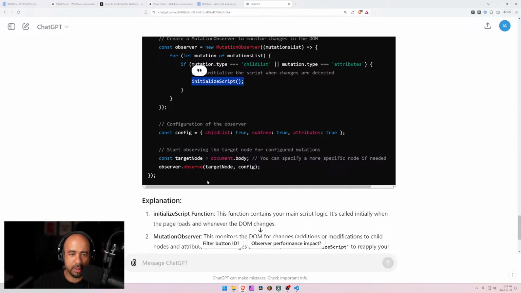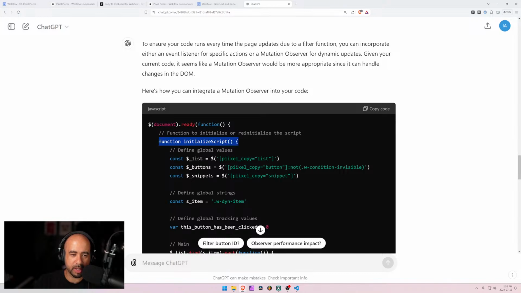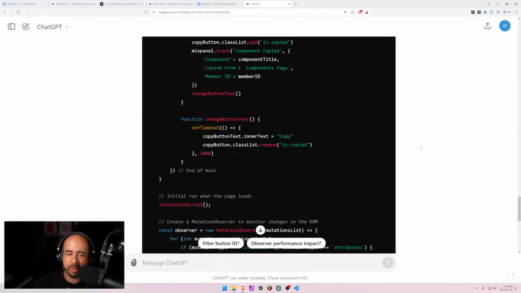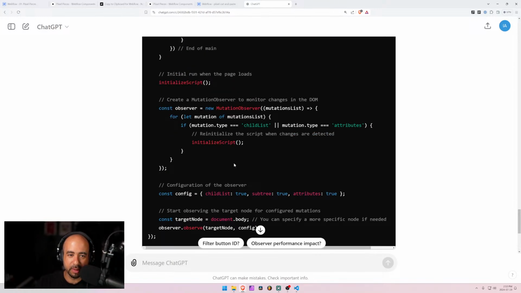Okay, how does initialize script? Does that come? Is that? Oh, here we go. Okay, I see. It's all in there. Oh, okay, so you just call that. All right. Oh, so there's something that's already built. I guess that would make sense that there's something already built into JavaScript that could watch for that kind of stuff.